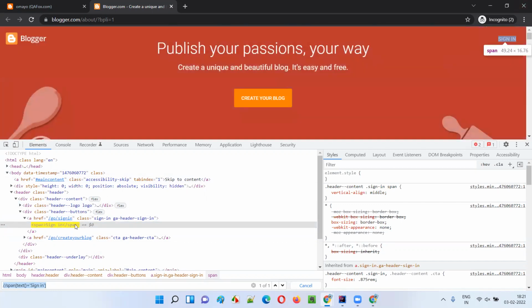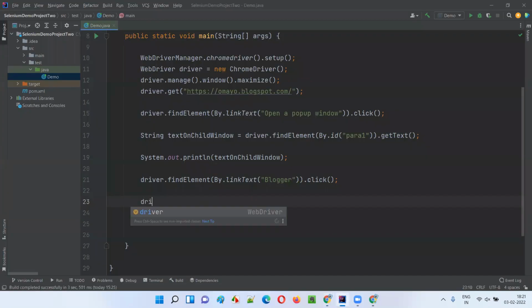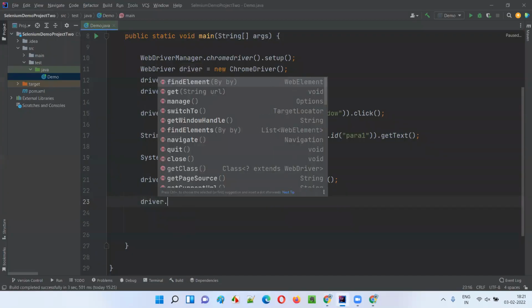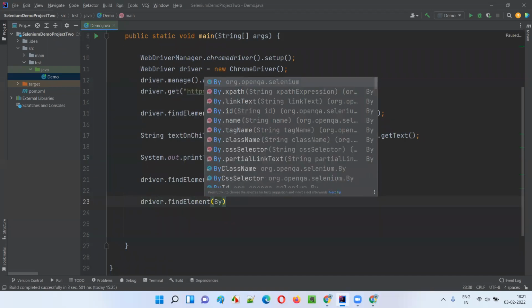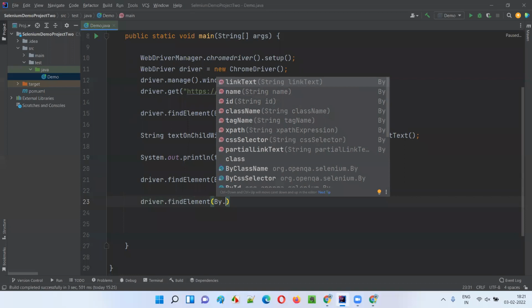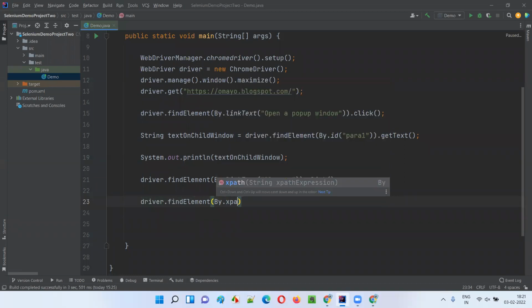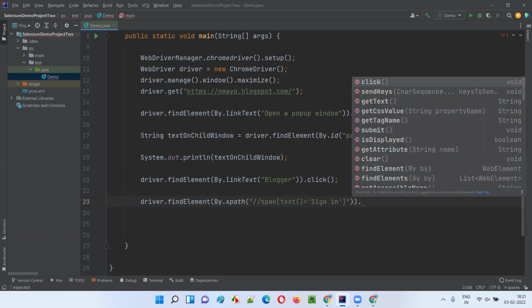You see, when I hover the mouse on this HTML that got highlighted in yellow color, the sign in option on the UI is getting highlighted. Also one match is there. That means it's a perfect locator. I'll copy this part, come back here, and simply say driver dot find element by dot XPath. Give the XPath of that sign in option and say dot click.